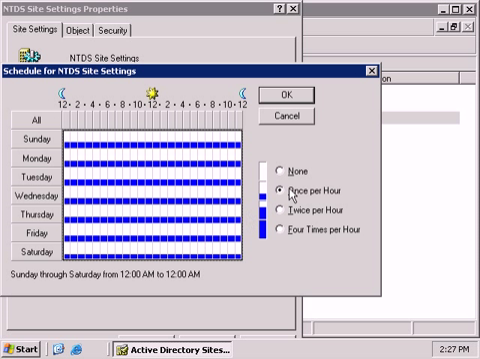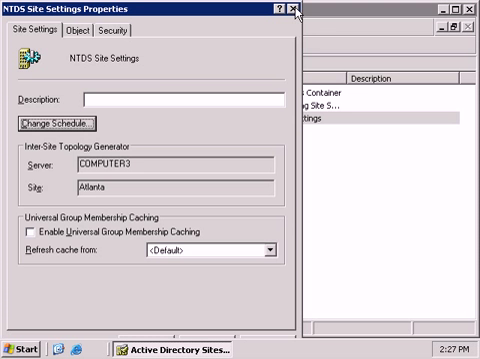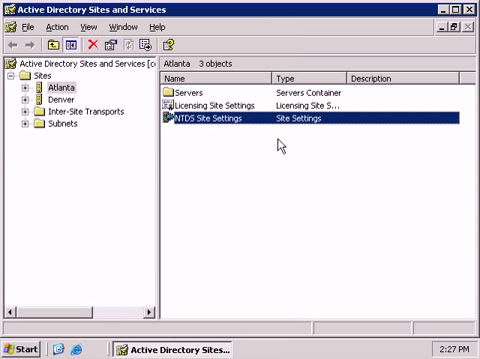Notice that it occurs once per hour on default. That's just a backup. Normally, replication doesn't rely on that setting because it's done within a site on a notification basis. When a domain controller has a change, it will notify its replication partners, and they will request the update.